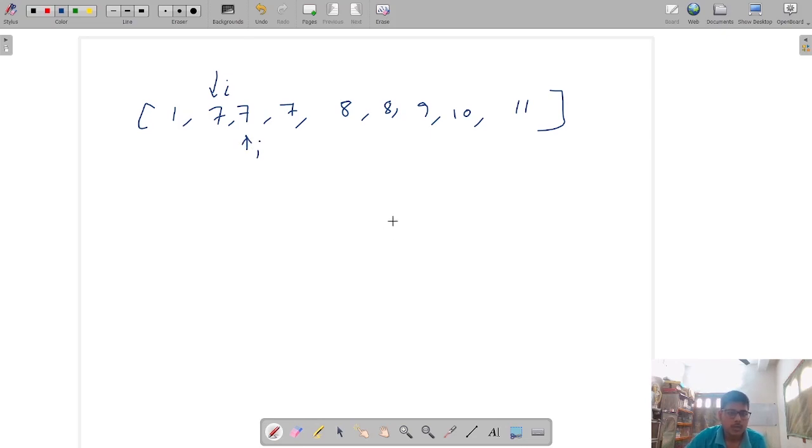Okay, so if i is less than j, then I am checking that if array[i] is not equal to array[j]. If this happens, that is 1 is not equal to 7, I will increment my i operator.